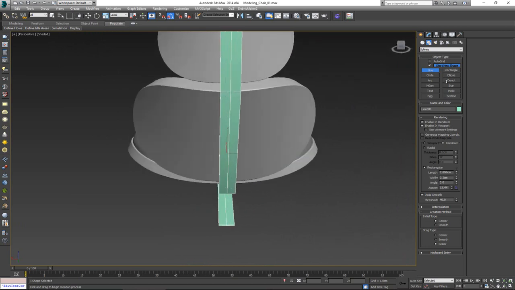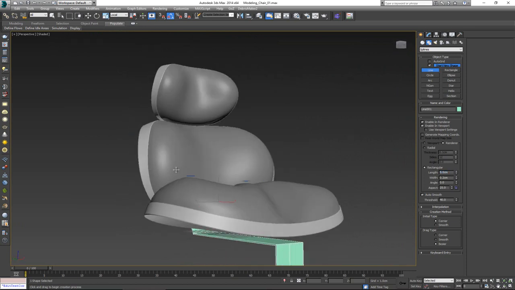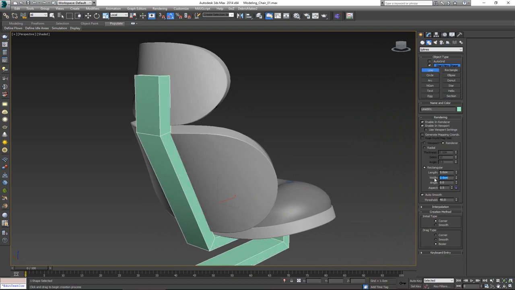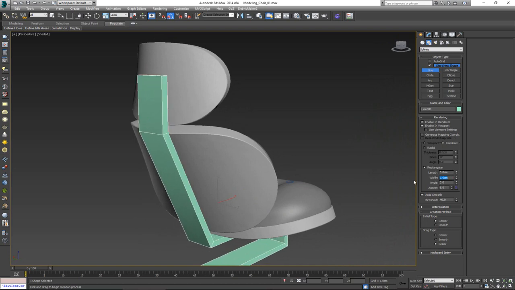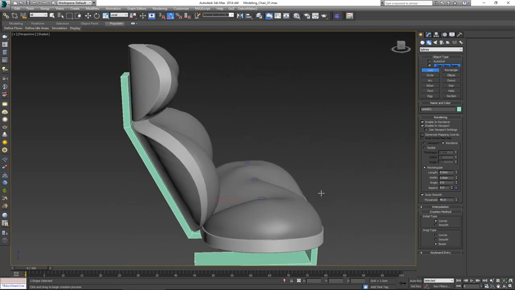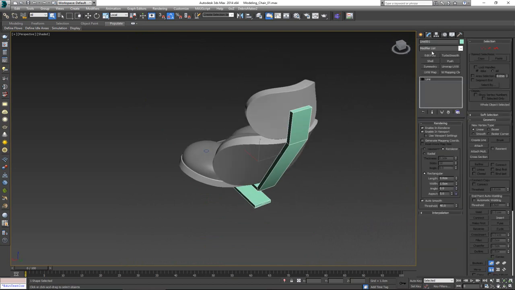Now, I wanna control the thickness here. Let's try with something like 5. Yeah, 5 is gonna work. And the width here should be, let's try 2. Oh, 2 centimeters too much. 1 centimeter. Yeah, I think this is gonna work. Awesome. Now, what I'm gonna do here is I'm gonna convert this to an editable poly.